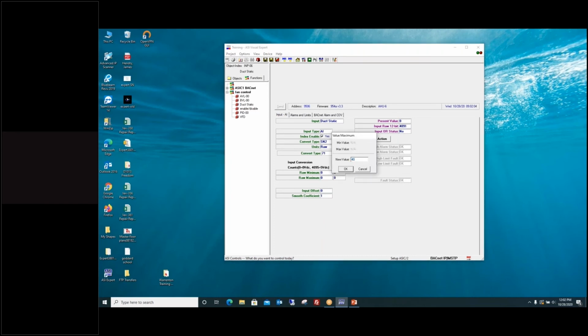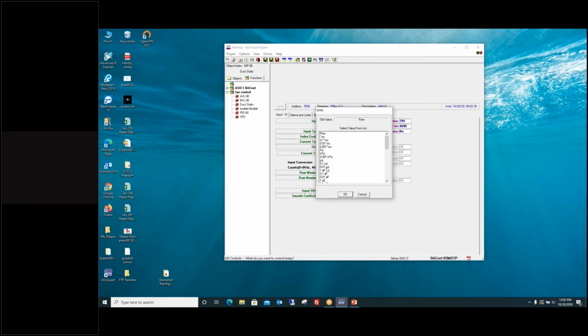No, the raw maximum, I don't think that's the right one. Raw max, to the left. Yeah, that one there. So there's the 4095. And then the box to the right of 4095 is where I put in the 300, so that means 3.00 inches. And then the units below the convert type where it still says raw, pick 0.01 inches water column.